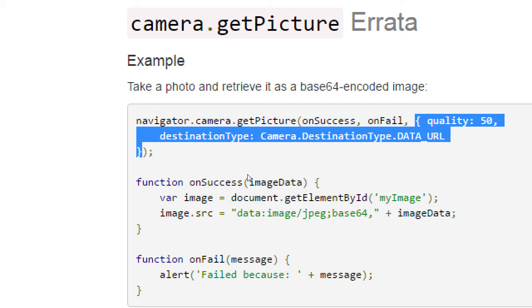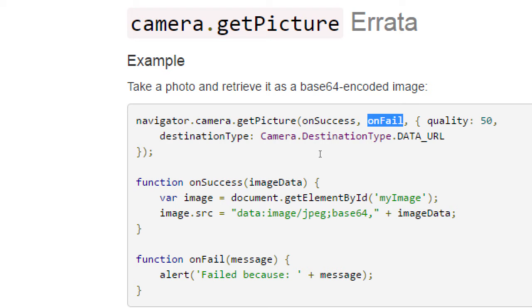If we are not able to take a photo, then it will go to onFail. And it'll simply say alert pop-up failed because, and whatever message this kicks back to it.